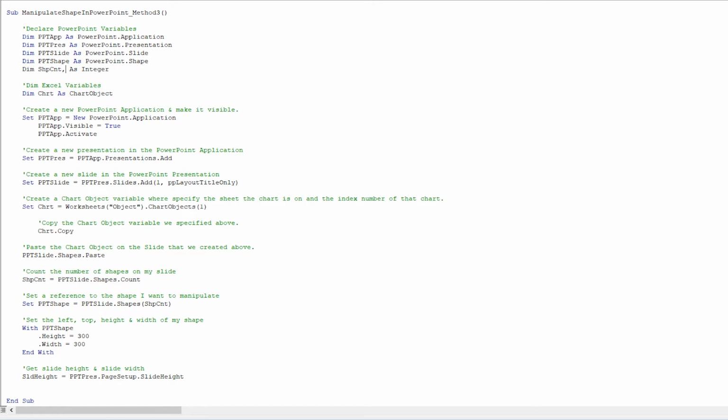I'm going to do a couple more things. Just to be responsible, I'm going to declare a couple more variables. Slide height, slide middle, shape middle, shape center. And then technically there is a slide middle and a slide center. Okay.